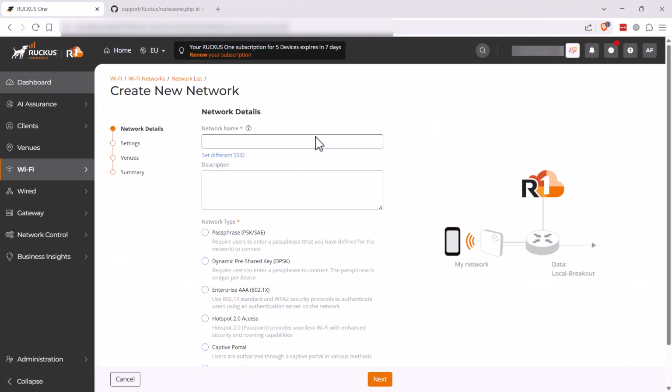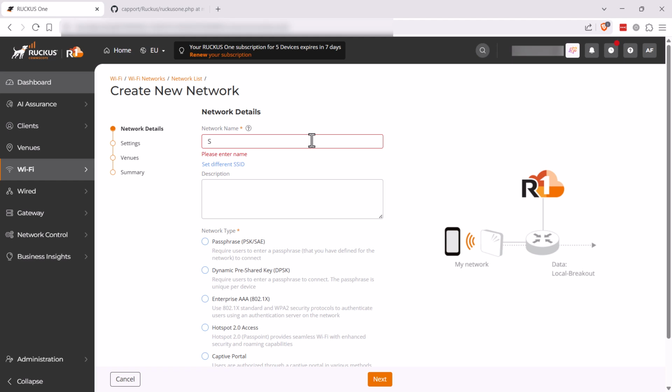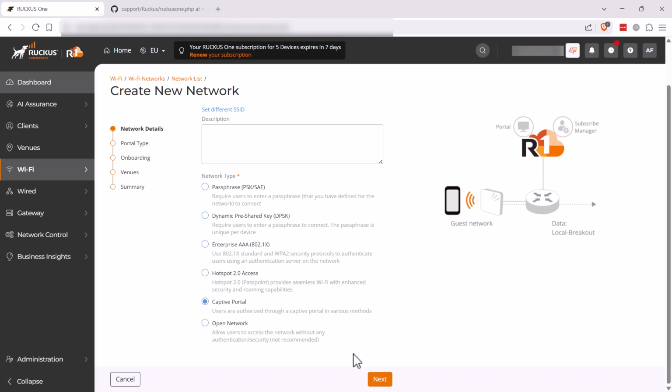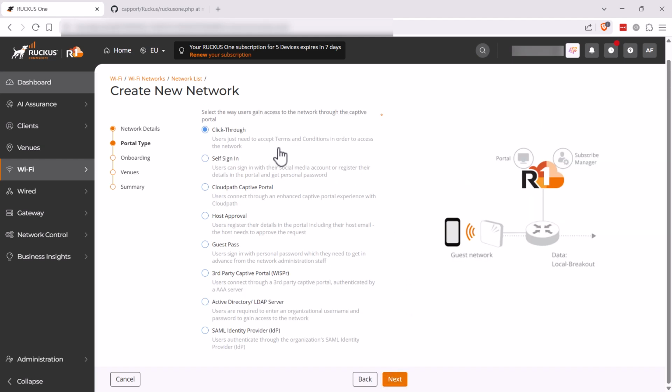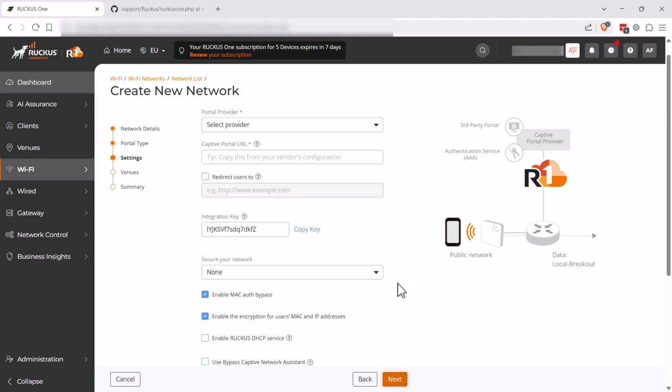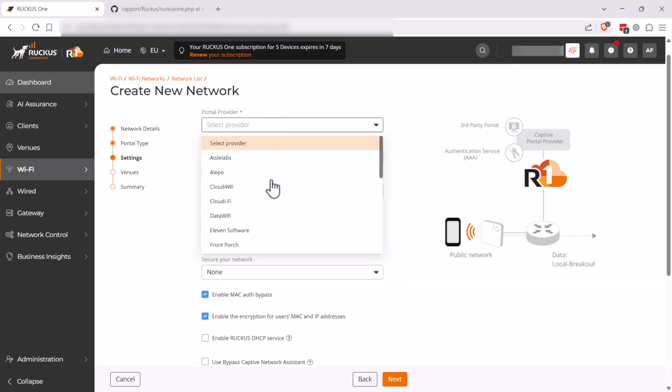We'll add a new Wi-Fi network. We'll give a name to it. The network type will be captive portal. Then we'll click on next and we will select the third-party captive portal option. In the next step, in portal provider, we will select a custom provider.